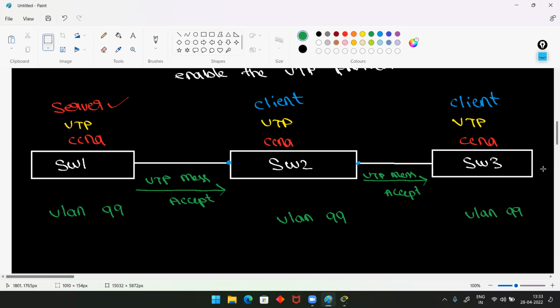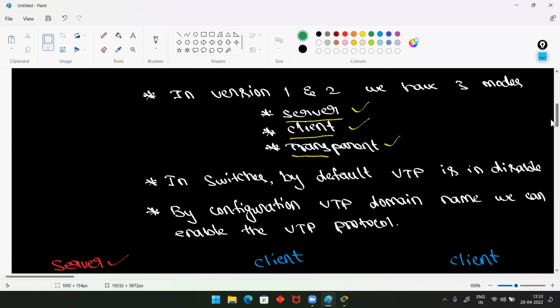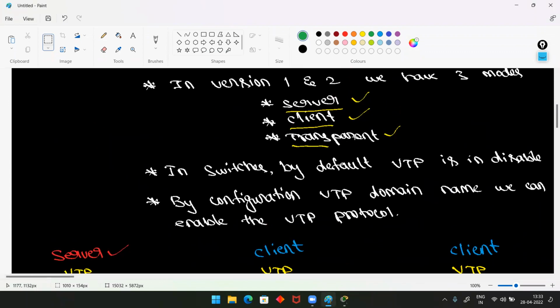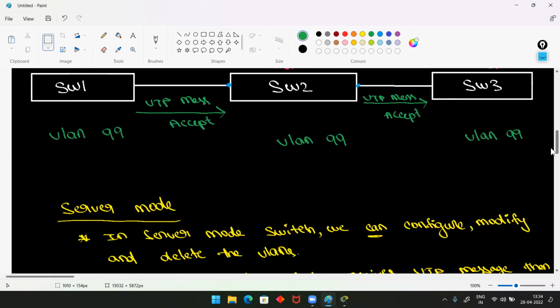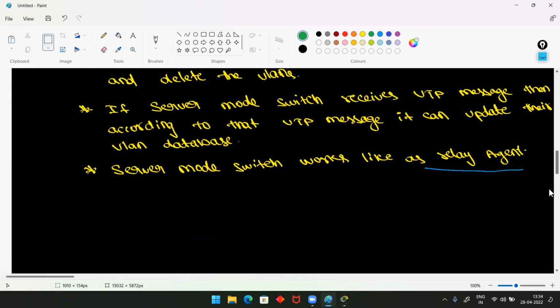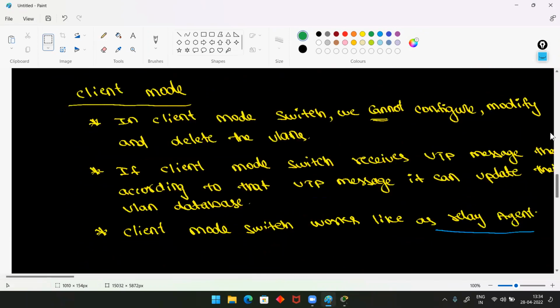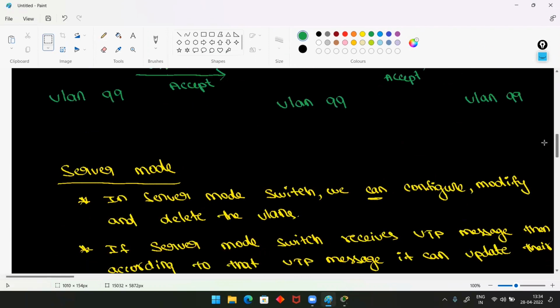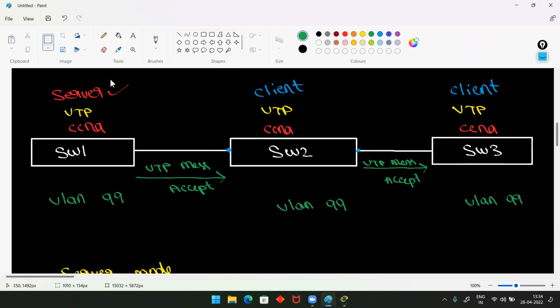Now, we can discuss one more mode, guys. What is that mode? It is transparent mode. Sir, what does transparent mean? Now, I can take the same scenario, guys. Same scenario. Assume now.